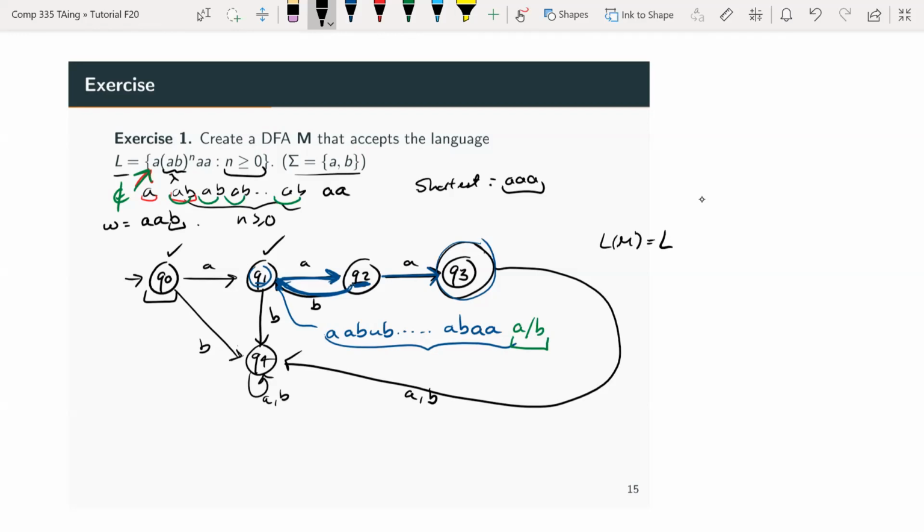Okay. So Alec, I'm not sure. Yeah, it seems like you're missing a state because I'm pretty sure you definitely need at least 5 states for this because of the trap state.